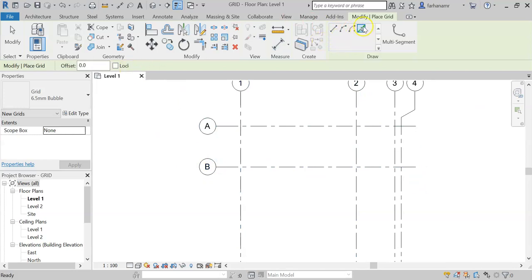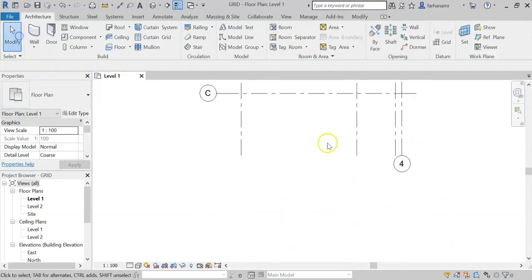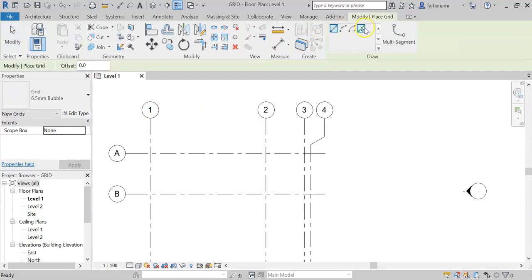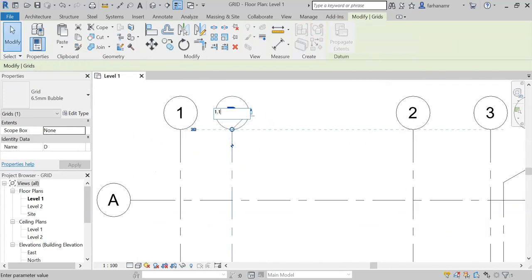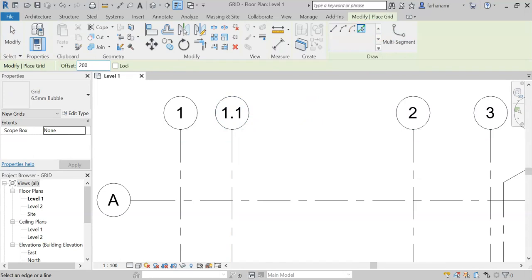How about if I choose pick lines to draw? Let's put there 6000. So the next one is going to be C, D, and E. Okay, how about if you want to have, for example, next to 1 is supposed to be 1.1, for example. Now go to grid, pick line. So I'm going to put here 2000. And I'm going to change the grid number to 1.1. Then I'm going to create another one with the same distance, 2000. So you can see that the new grid is 1.2. So it's going to be continuous.